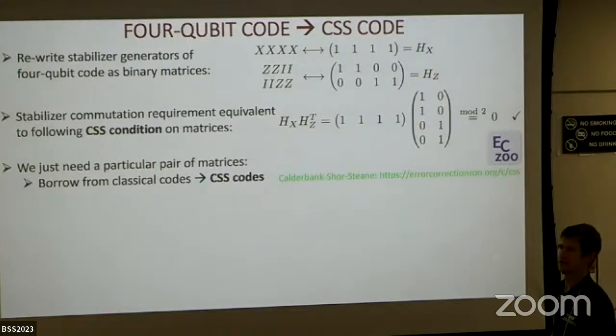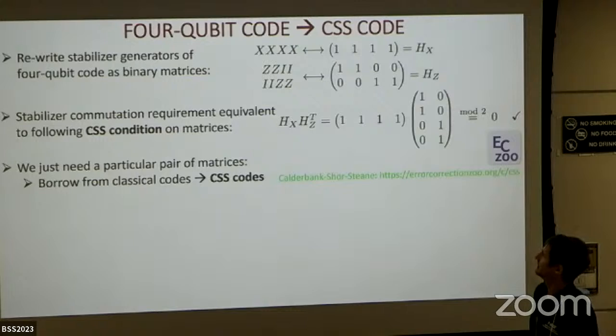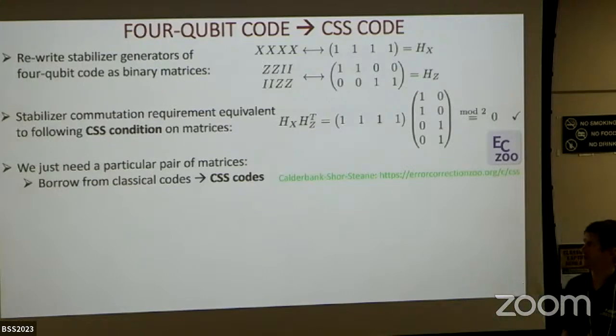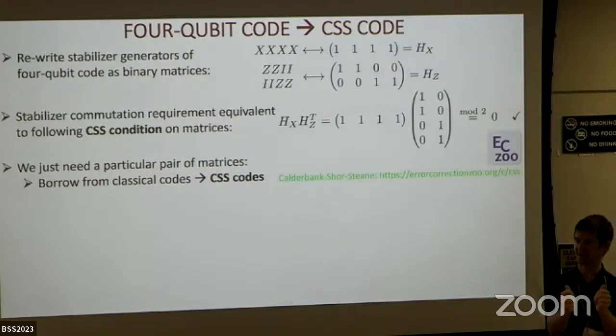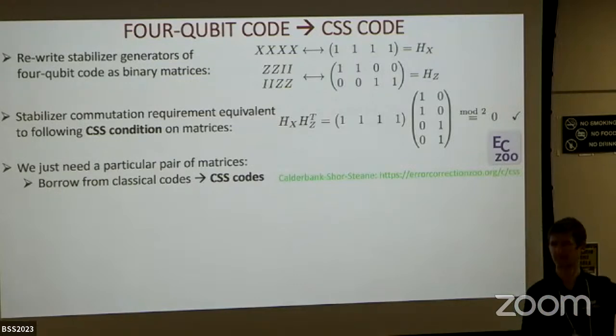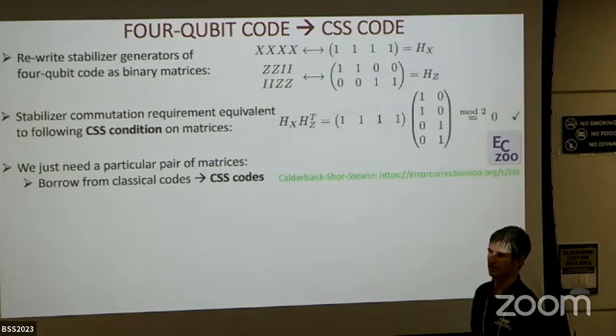Yeah, I think you can do this with any two. You can do X and Y, you can do Y and Z. You're going to have two out of the three. Because it's CSS, you only use two. The convention is that it's X and Z, because of this symplectic mapping where Y is like two ones. You know what I'm talking about? 1 0 0 1. Correct.